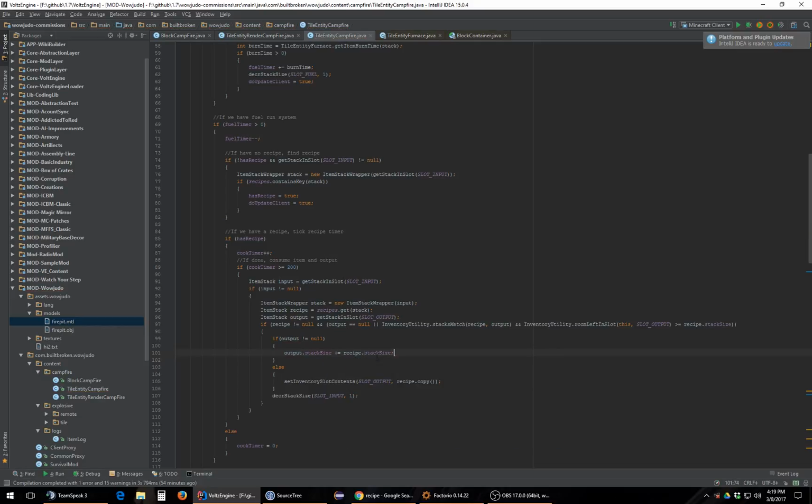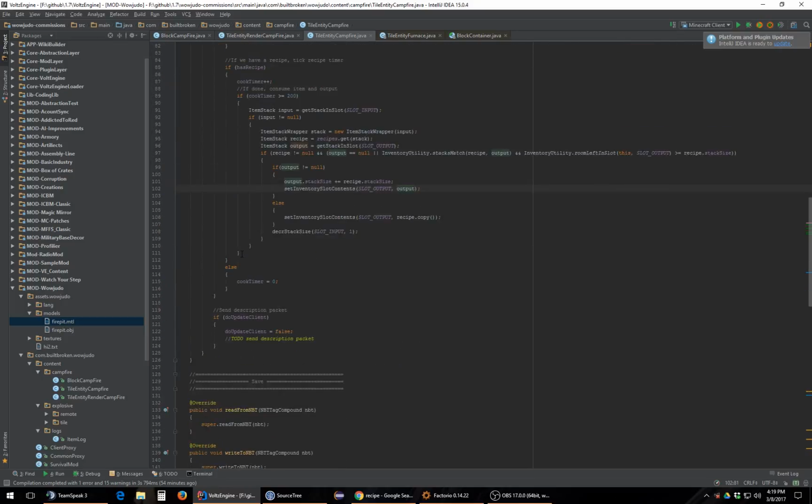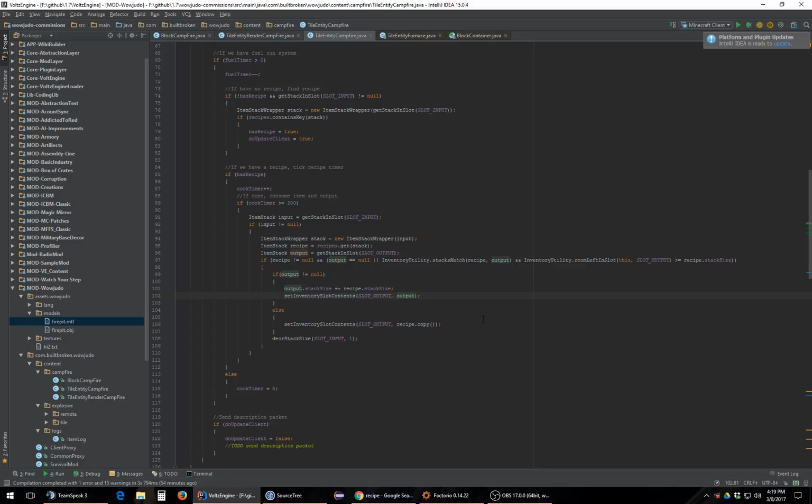Because if these two items match, all I have to do is increase the output stack size, and then update the output slot. It's optional to update the output slot, but it is recommended. That way you trigger events like this down here, because this event doesn't get triggered unless somebody calls set inventory. So it's a good idea to do that, especially if you're working with other people's machines. You always want to trigger set events on their stuff. You never want to directly manipulate their inventory and then assume it'll work, because code will fail.